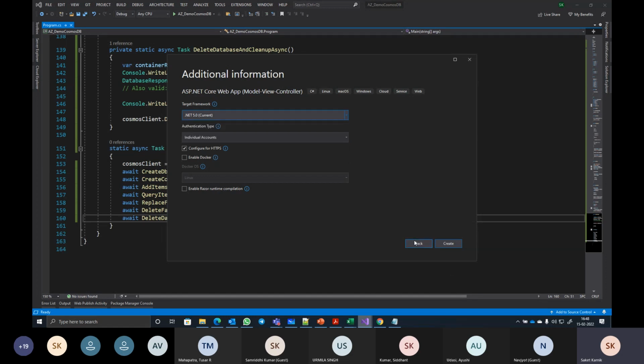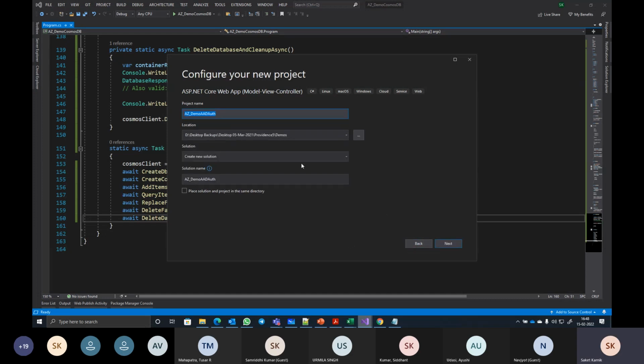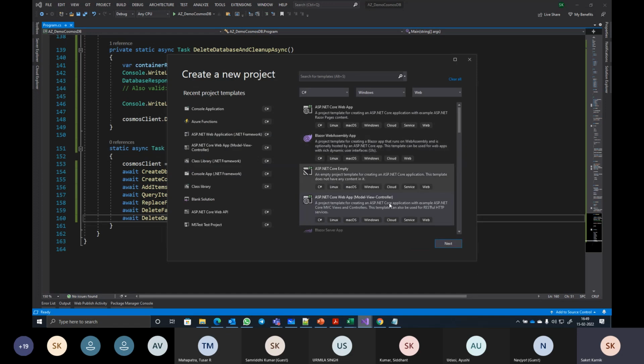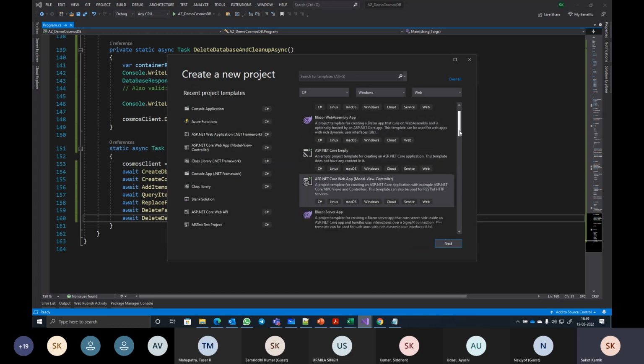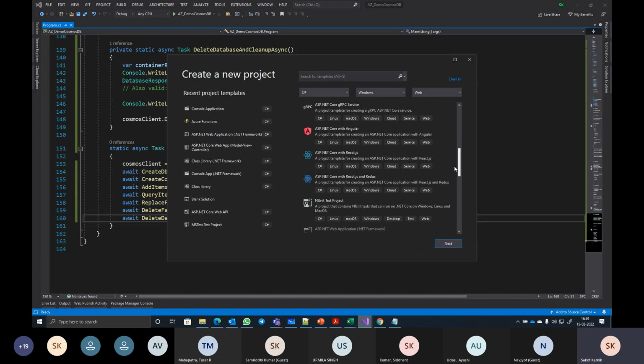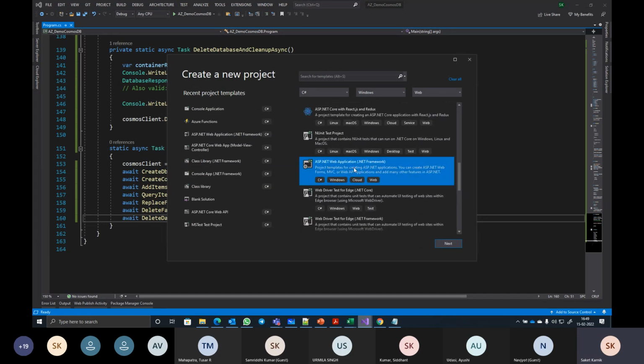Okay, we'll change the application type for now. Here more manual configuration is actually needed. Let's select ASP.NET Web Application, .NET framework. This one, ASP.NET Web Application, .NET framework. And then say next.